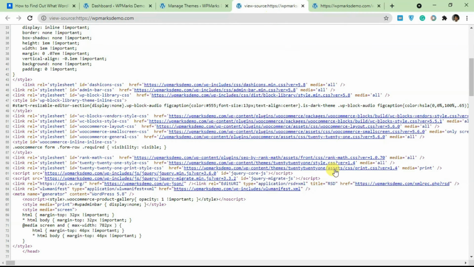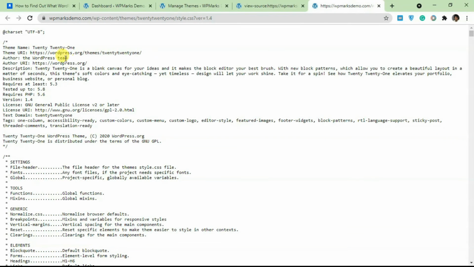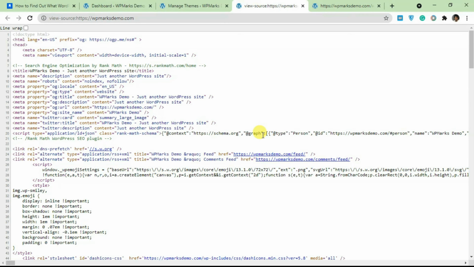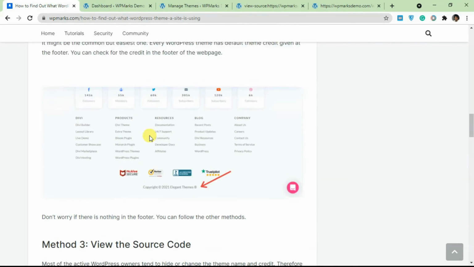If you're not able to detect the exact name from the URL, you can look for this main style.css file, and normally you're going to find the name of the theme from here. There are a lot of different ways of finding out the name of the theme being used by a WordPress website. You can use any of these 3 methods, and one of these should work.